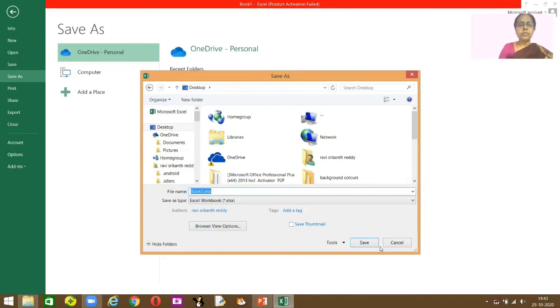By default, it shows as Book1. So I can just change the name here. Your class is 6ABC, so I'll save it as 6ABC. The extension will come automatically, or you can type the extension .xlsx. Even if you don't put this extension, it is already saved as an Excel worksheet, so no problem. It automatically takes the extension name. Click on the Save button.